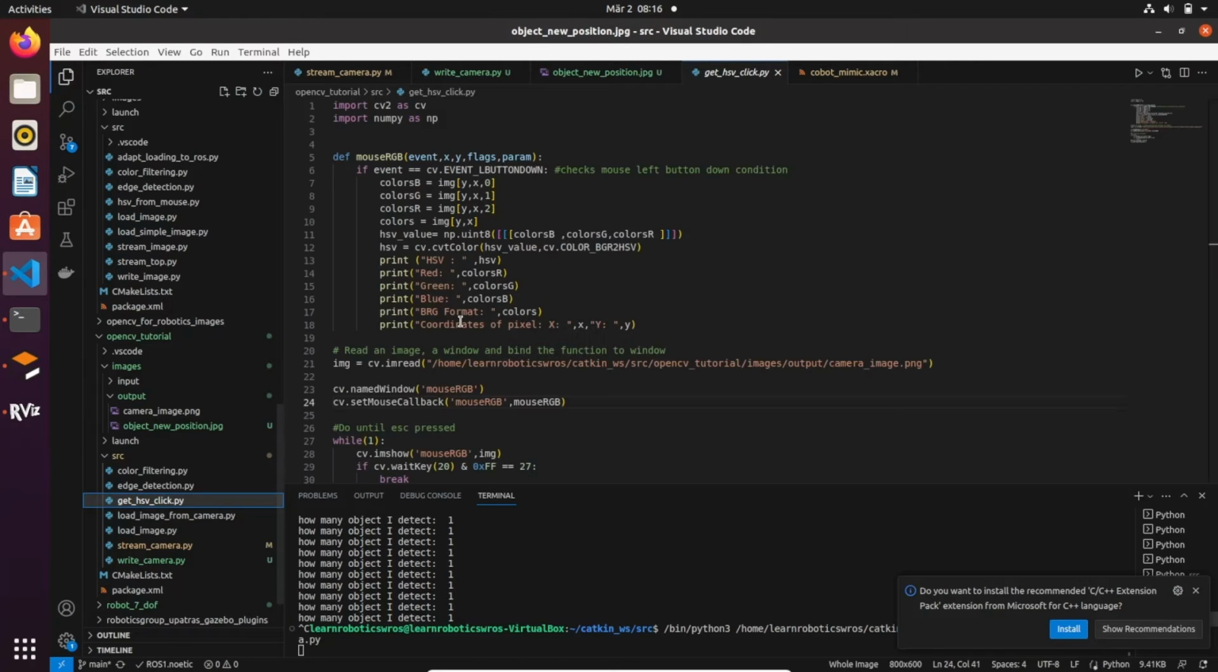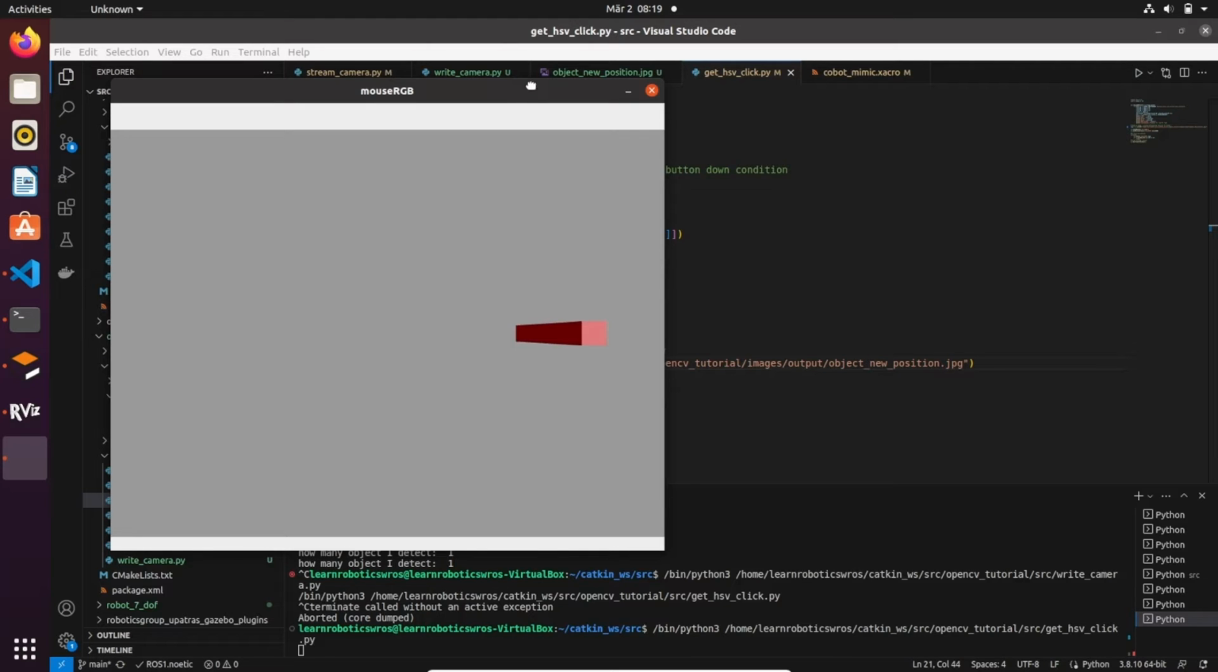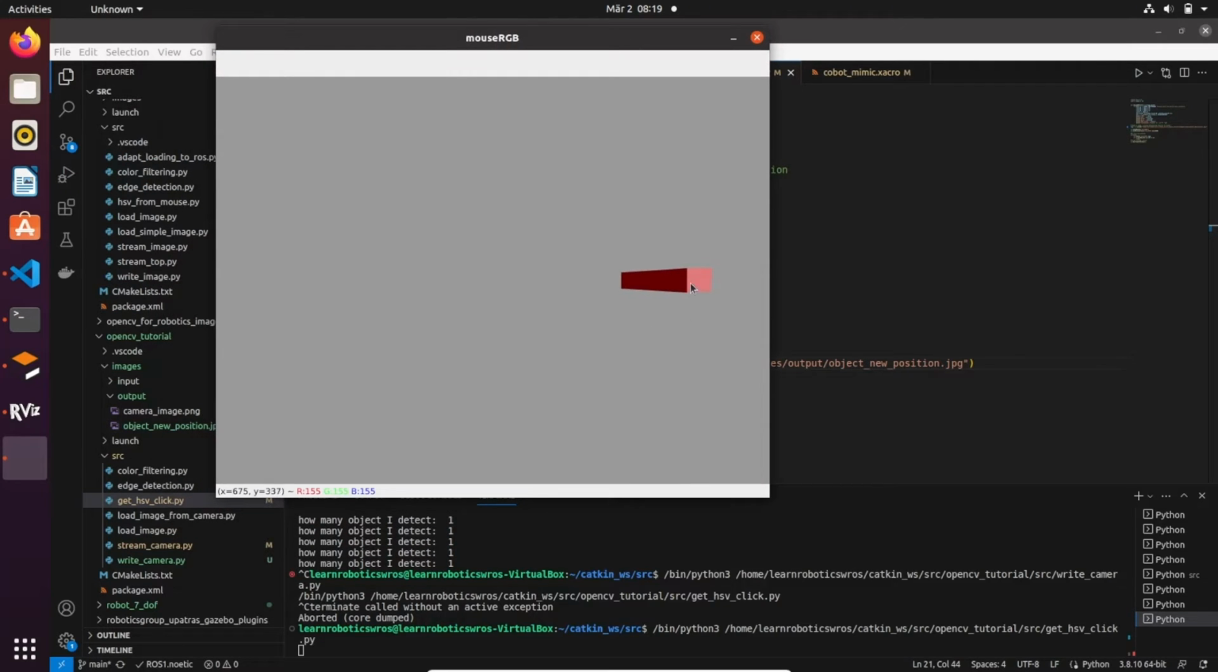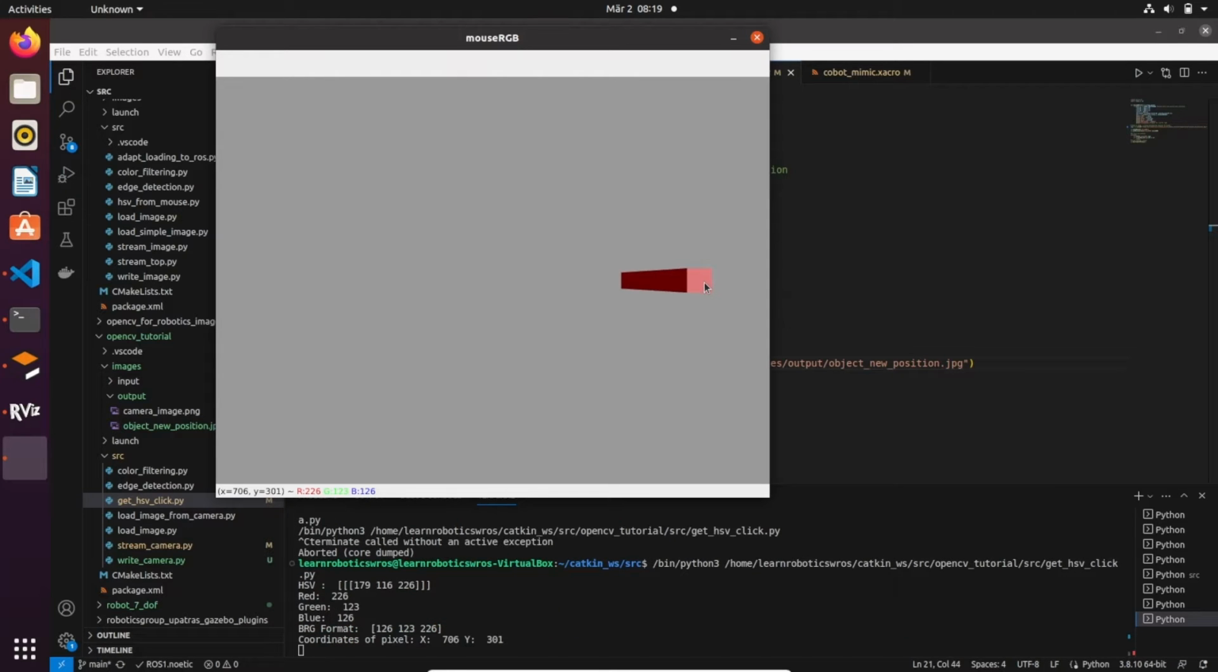What we can do here is to pass this image to the Python script to get the updated HSV value of the top. So we will need to change this, and we will need to pass object new position. Let's run. Okay, here we go. If we click here on the top, you can see on the terminal that it displays the value of HSV where I'm clicking on.